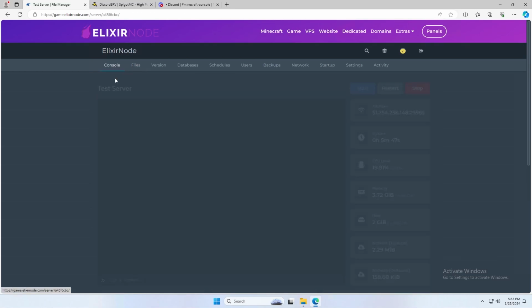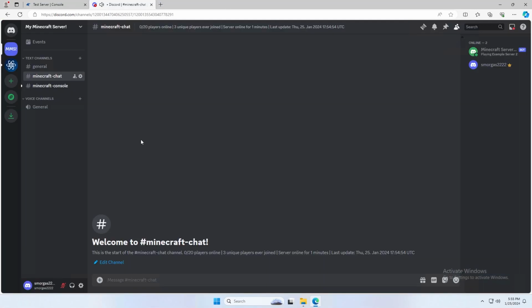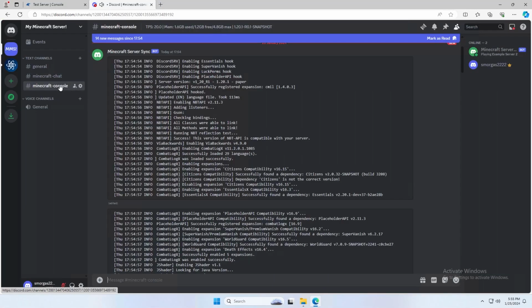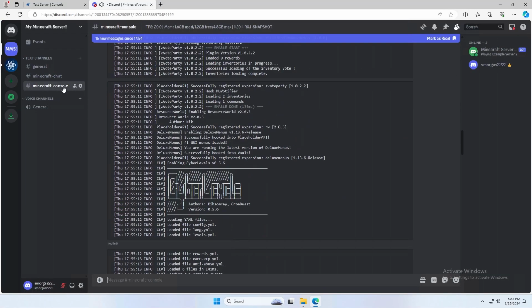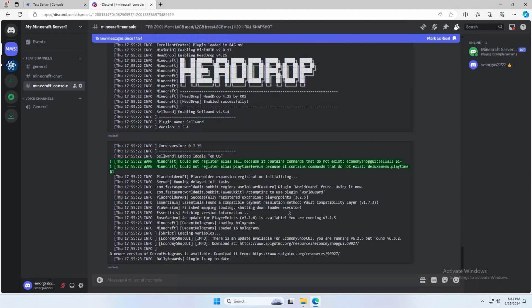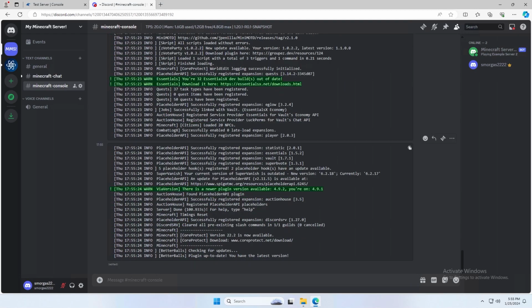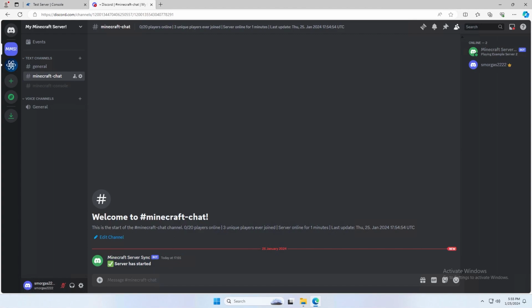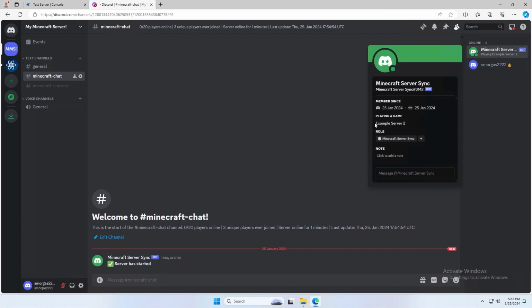I'll go back to our console and then restart the server. So you'll see I'm getting loads of messages now and that's coming through the console here. So let me just mute that channel quickly. You see the console is now loading and it's showing all the information. And then in the Minecraft chat, the bot has said server has started and you can see it's rotating its status up here as well.